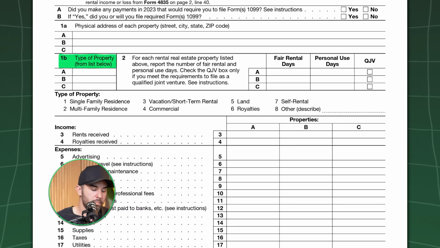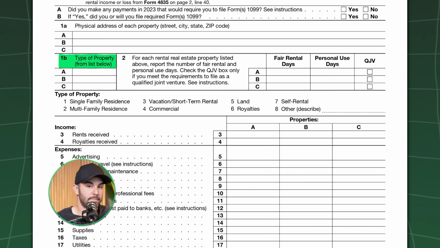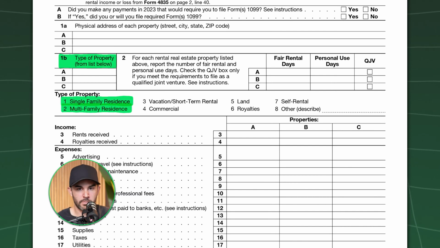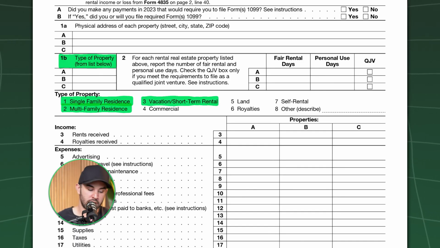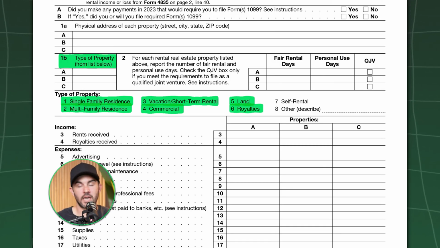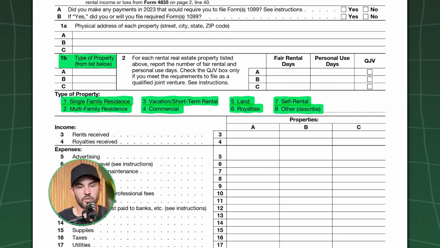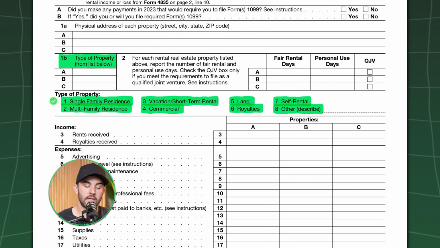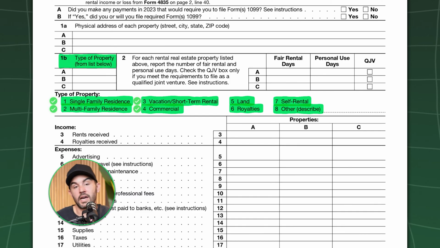So if you look at section 1B, now it's asking you for the type of property, and there's a few different types here. We have single-family residence, multifamily residence, such as an apartment building or a duplex. Then we have vacation or short-term rentals. We have commercial buildings, land, royalties, which is no type of actual building, obviously, a self-rental, or we even have an other box where you'd have to give a short description of what it is. Most of the time, clients are choosing number 1, number 2, number 3, or 4. Specifically for the clients that we work with.